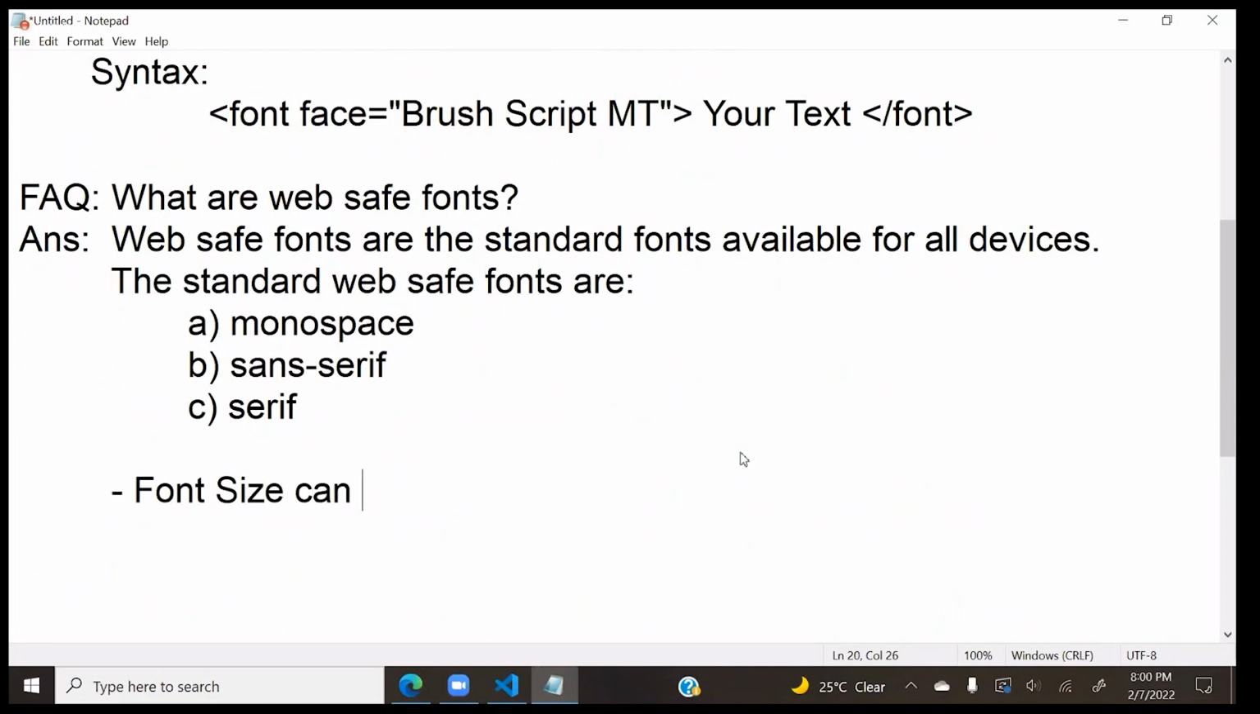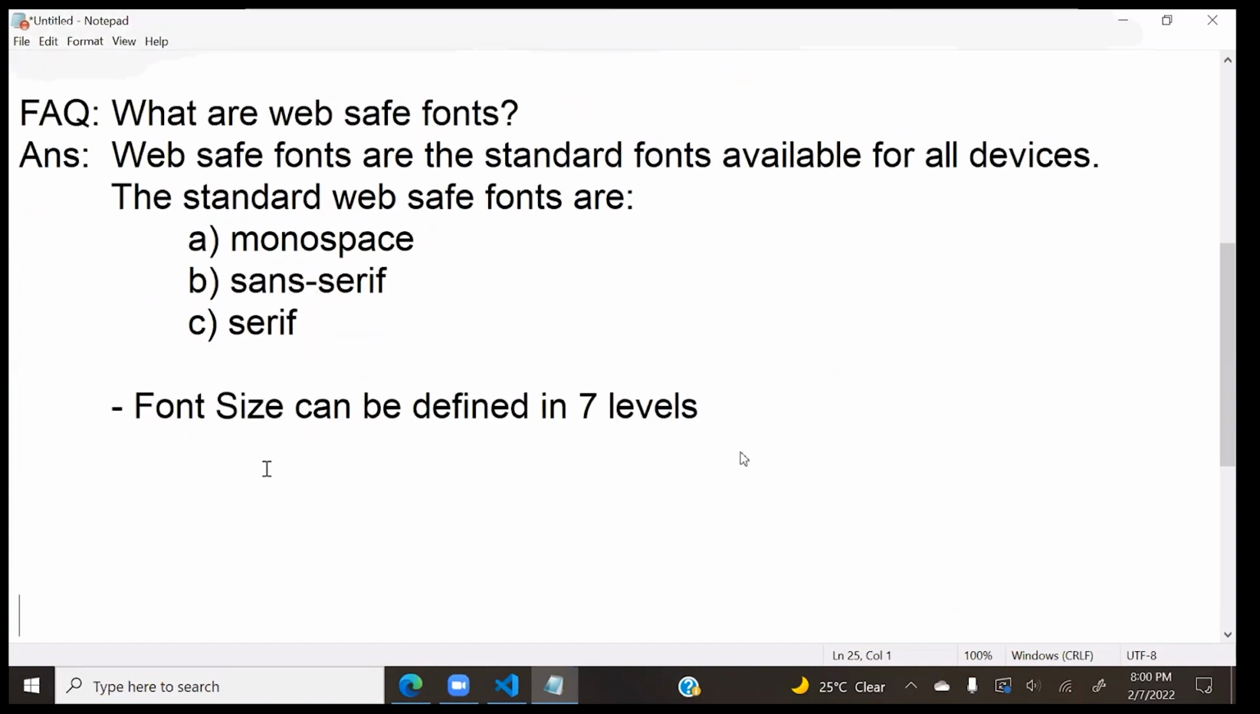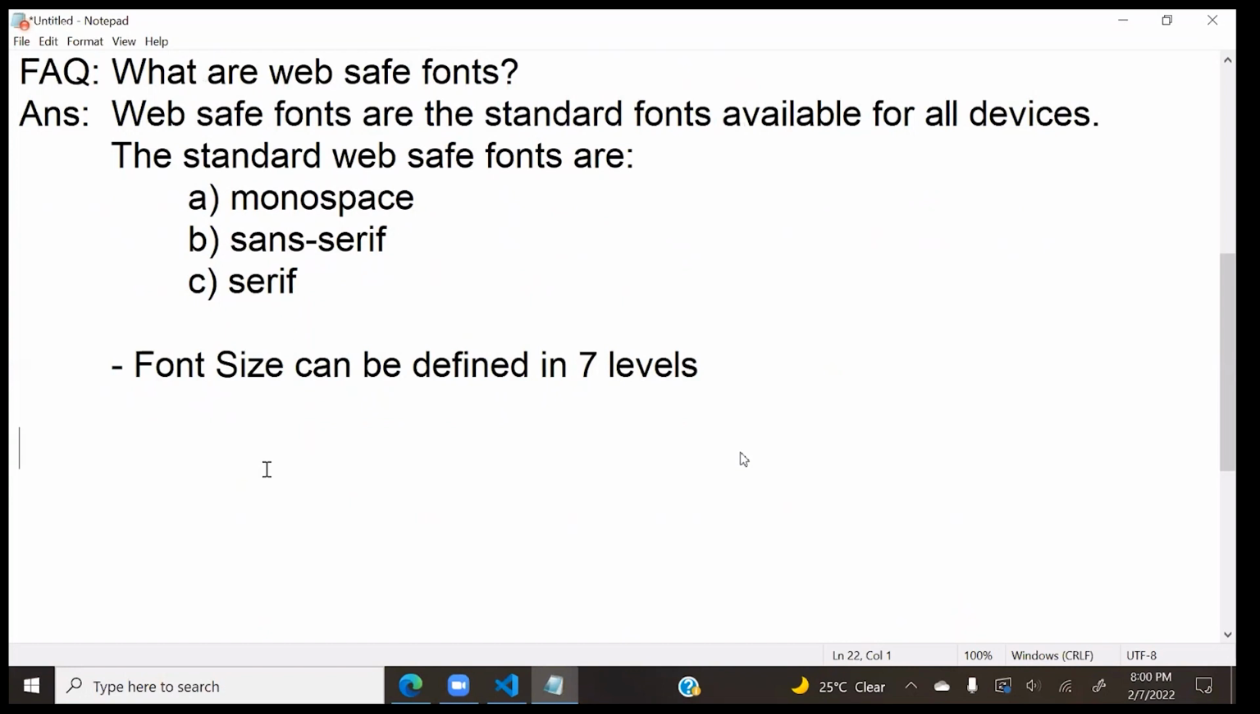Font size can be defined in 7 levels. In CSS, you can give any lengthy complex font size. In HTML, font size can be given 7 levels only, gradually from 1 to 7. So from 1 to 7, size increases.